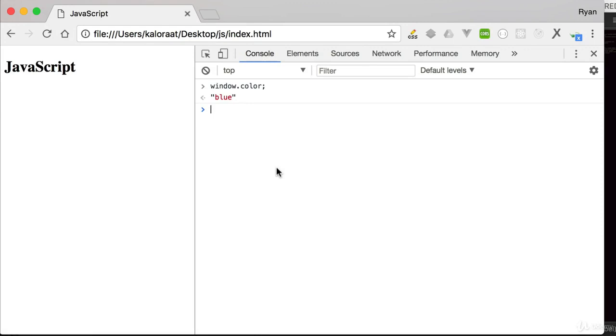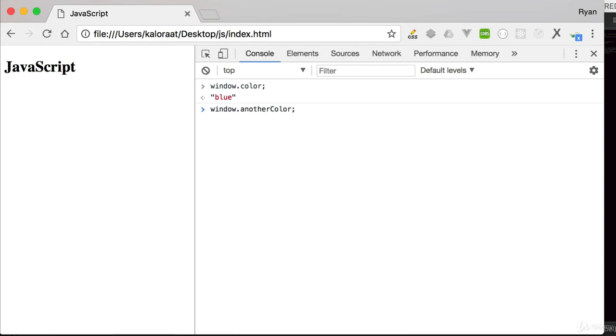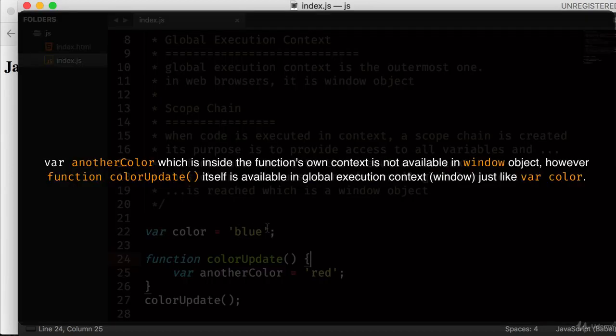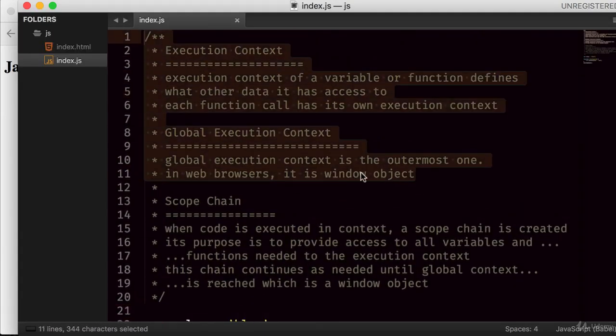Let's give it a try. Refresh. So window.color is available, window.anotherColor, let's see if it is available. No, that's why it says undefined. So as you can see, two different contexts. This is in the global context, this is in its own context. We covered these two, not that hard.